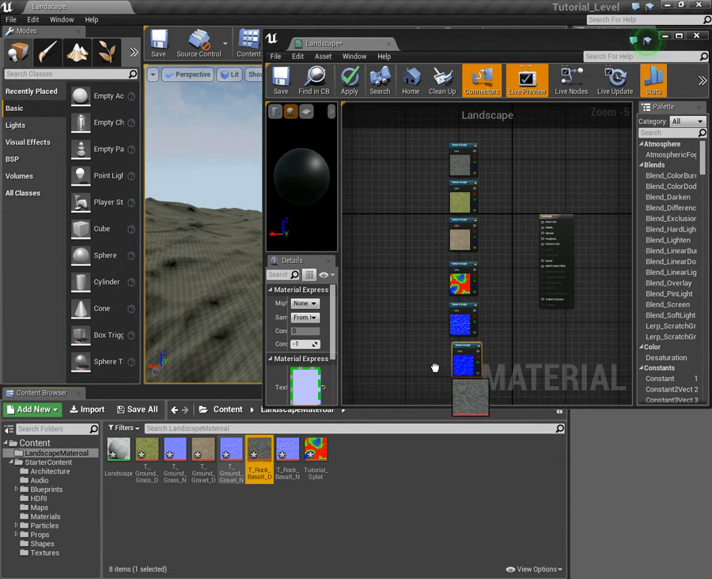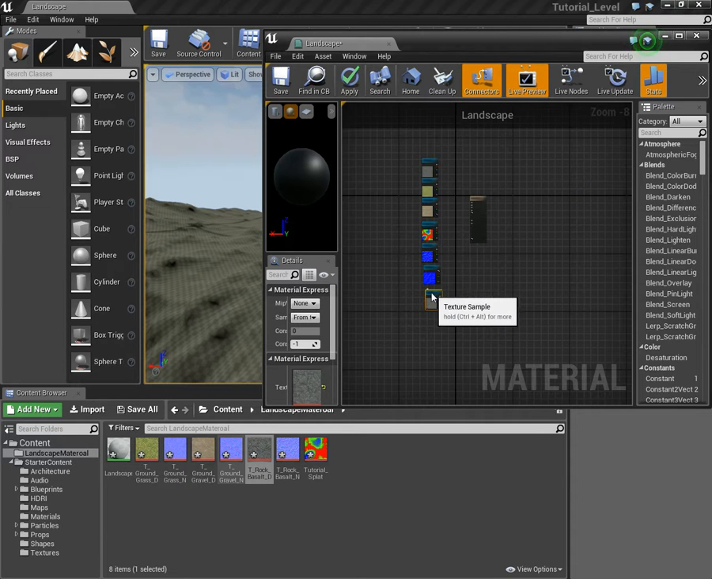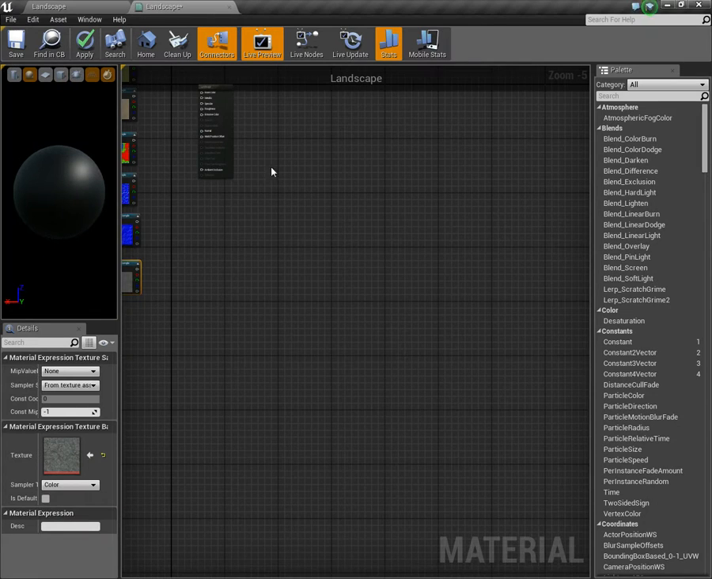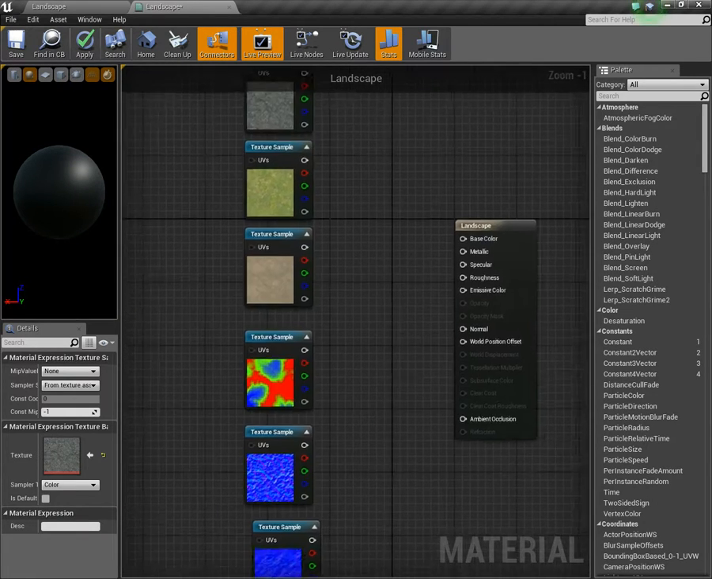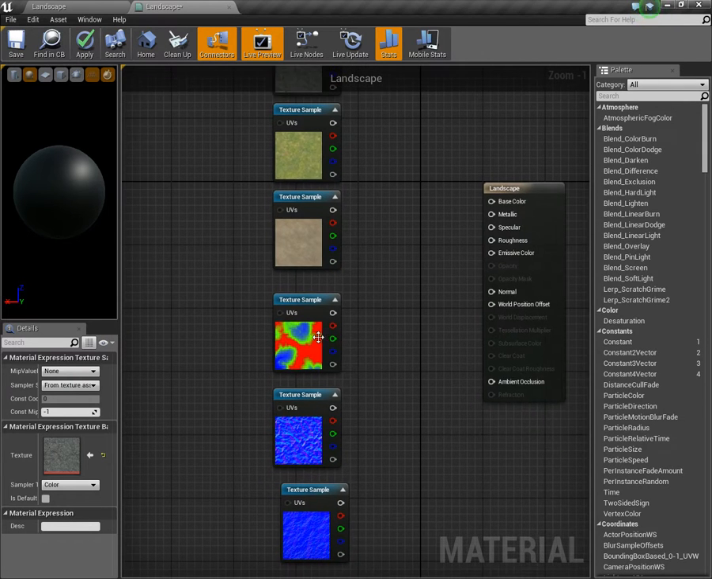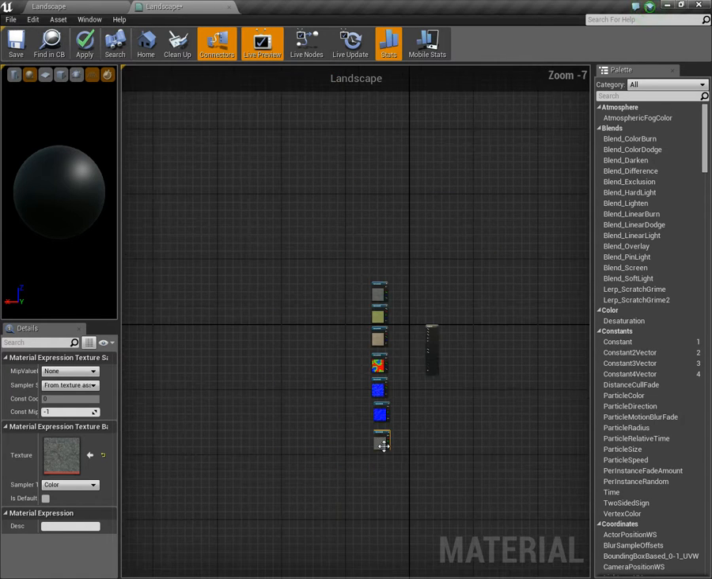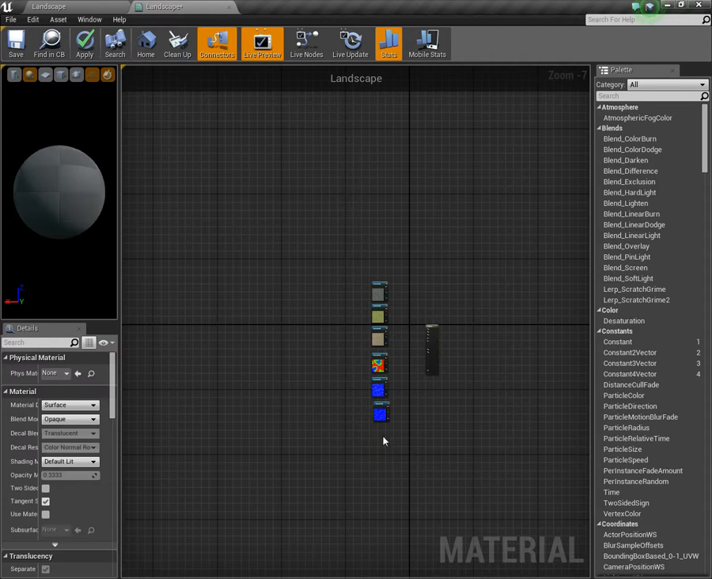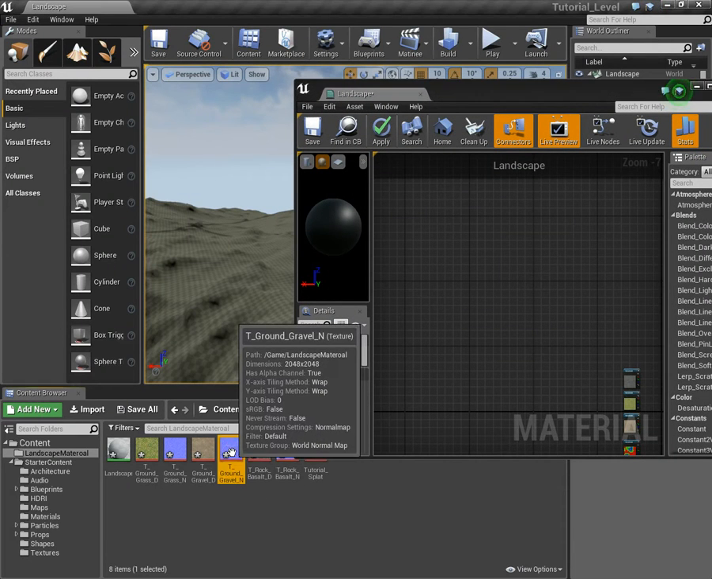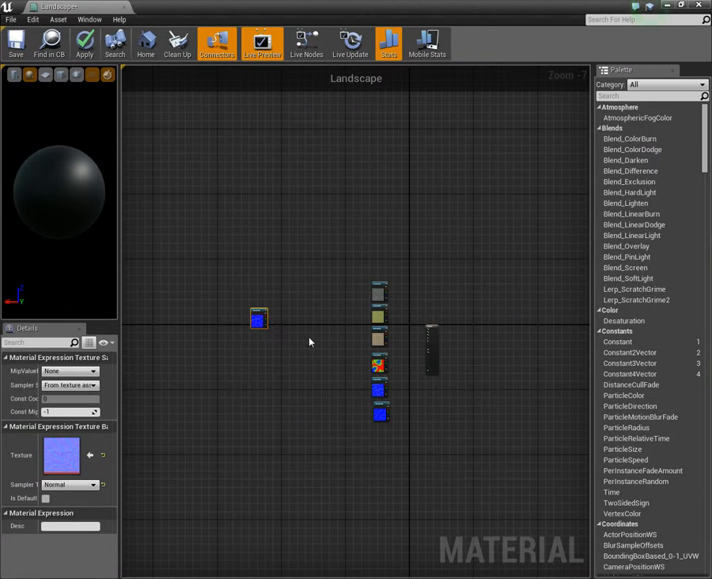I can put that there. Then we can dock this back here, and we can have an easier view. So we have our gravel, grass, and sand. We have our splatting map in the middle, and we have our normal maps, and that is not a normal map. Let's take that normal map here. There we go.